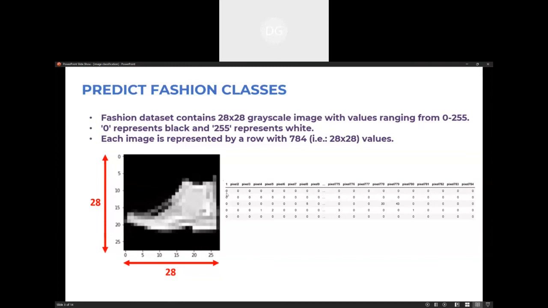Okay, and each column will be filled with a value. The values are going to range from 0 to 255. So 0 represents the black color here, and 255 represents our white color. So totally 784 columns.